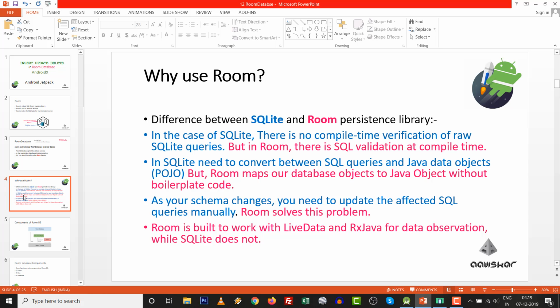In SQLite, you need to convert between SQL queries and Java data objects, meaning plain old Java objects, POJOs. But in Room, it maps our database objects to Java objects without any boilerplate code. And as your schema changes, you needed to update the affected SQL queries manually in the previous SQLite version. Room resolves all these problems, and the best benefit is that Room is built to work with LiveData and RxJava for data observation, while these facilities are not provided by SQLite.